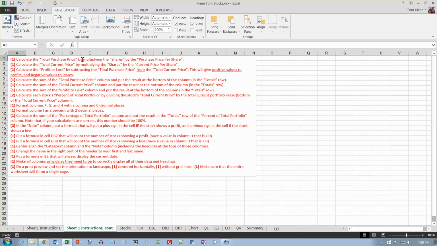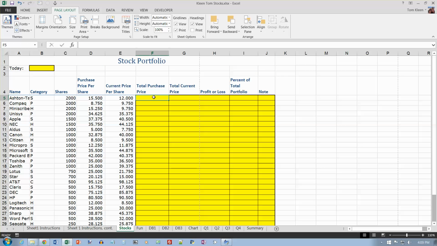Total purchase price is shares times the purchase price per share. So total purchase price equals shares, just click on it, times purchase price per share. Click on it. The final formula is equal C5 times D5. Hit enter, and that is my total purchase price.